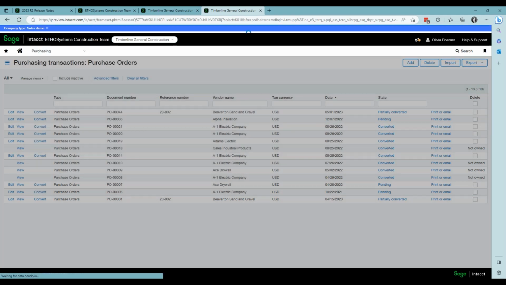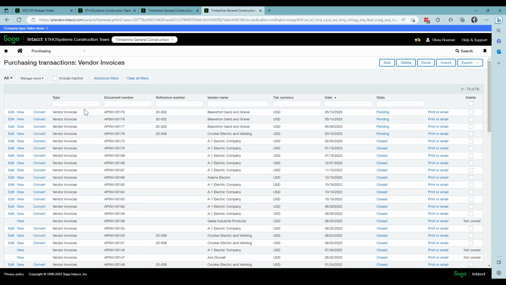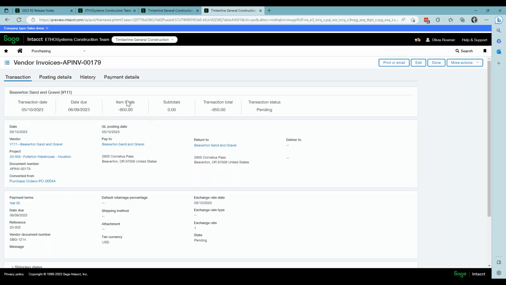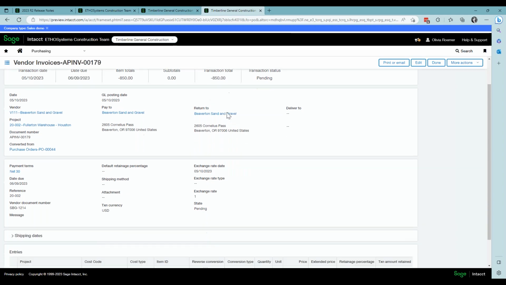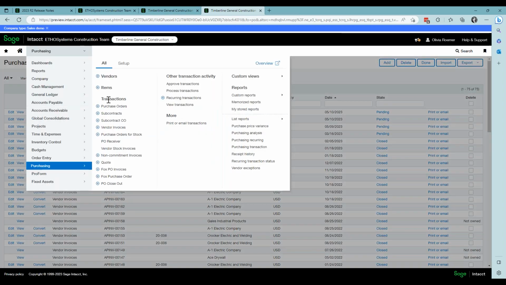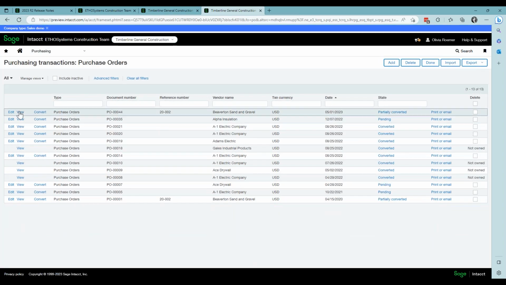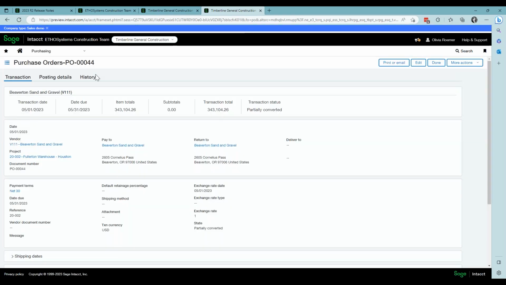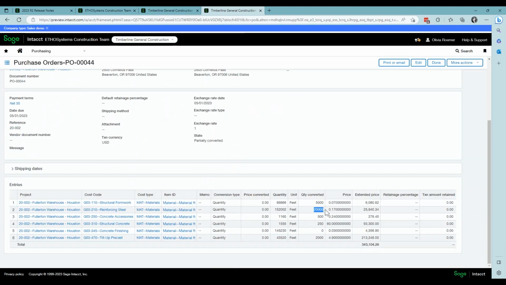And you'll notice that in my vendor invoices, I will now have an invoice for the negative dollar amount of that total converted amount. So that 5,000 equaled $850 in this example. So now I have a credit invoice here for that vendor. And you will also notice if I go back to my purchase order, the total quantity converted is now reduced to 20,000. So I can go back in later and convert those additional quantities once I've actually received them.